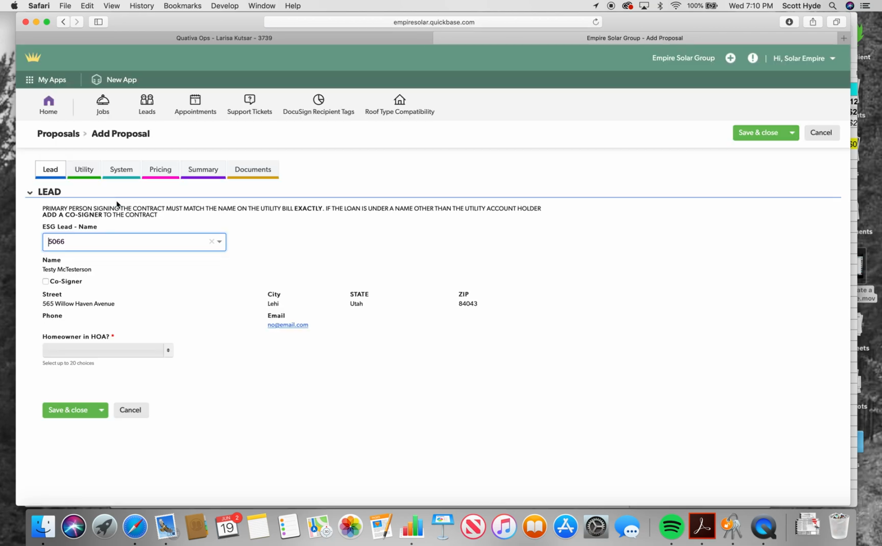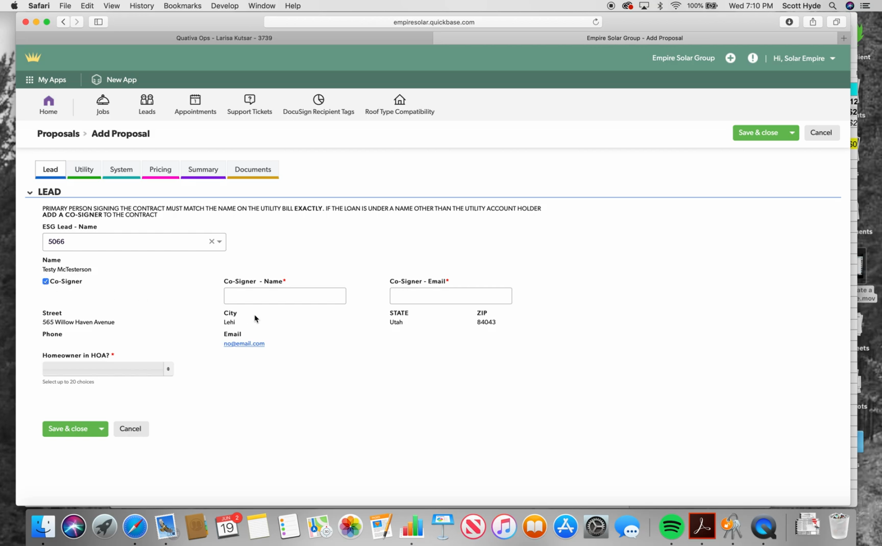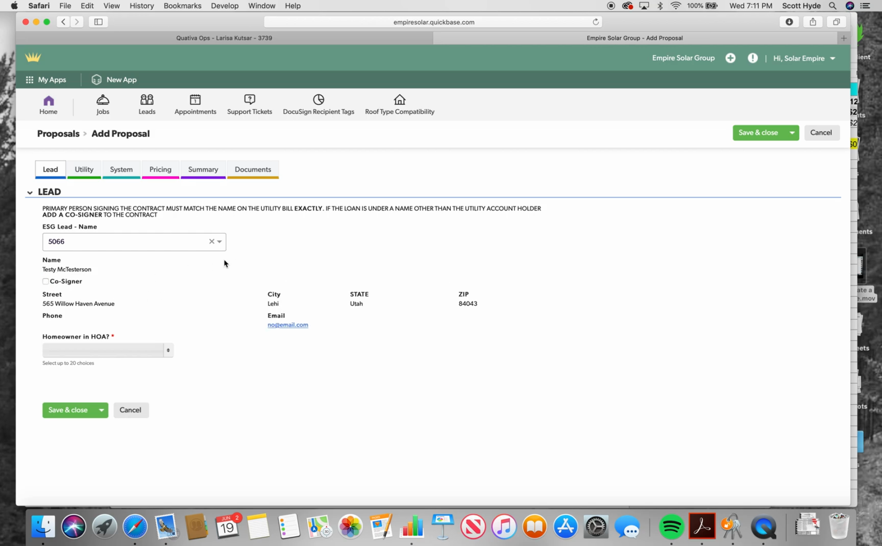We're still in the edit mode, as you can see, and then we'll just go through this fairly quickly. This is intended to be read and done left to right from each one of these tabs, right? So lead, utilities, system, pricing, summary, and documents. We'll go through all of those. As we go through the beginning, if there's a cosigner, we simply toggle the button for a cosigner. We put the cosigner's name and email in, and it fills out the information for us.